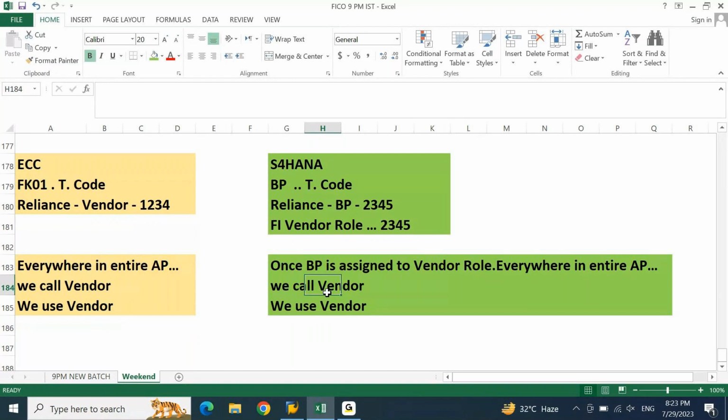Report, T code, Sir, wherever you go. One doubt, sir. If this vendor is also a customer, then how will be the approach? It is the same. You are going to assign the customer role. For the customer role also, it will be the same number. It depends on the configuration that you have done.